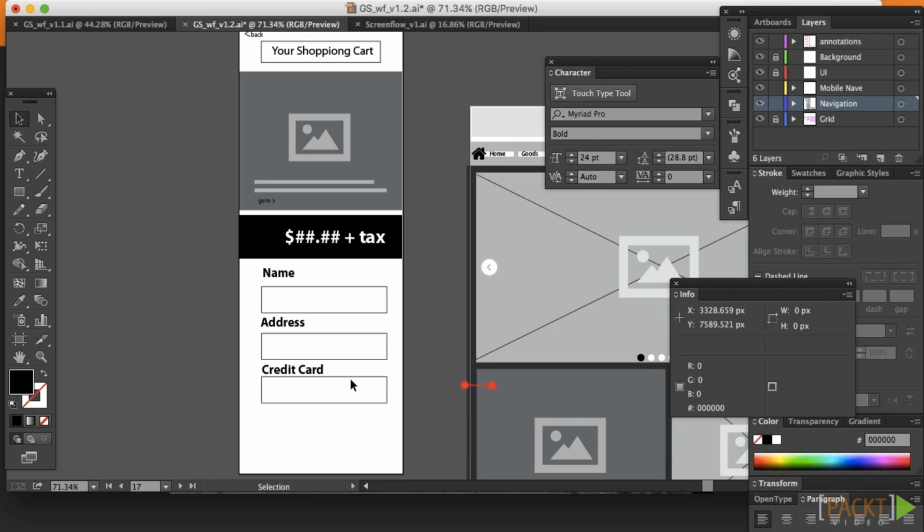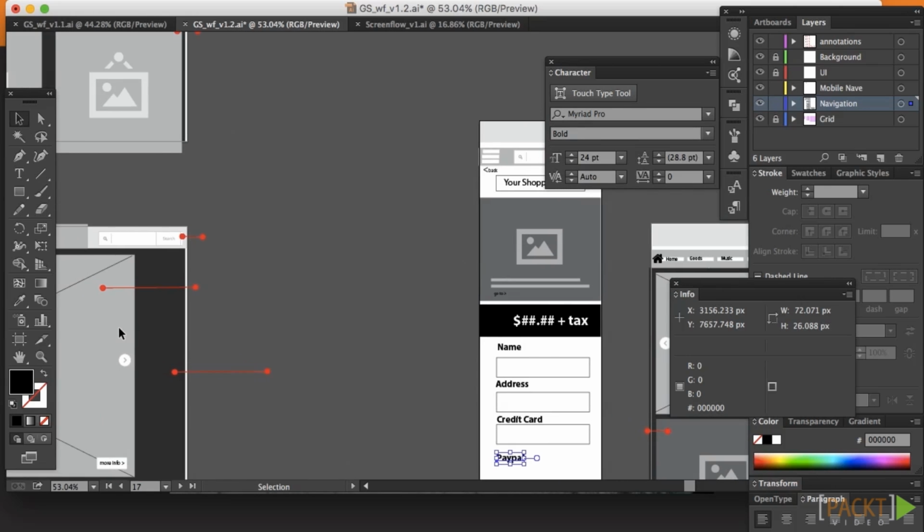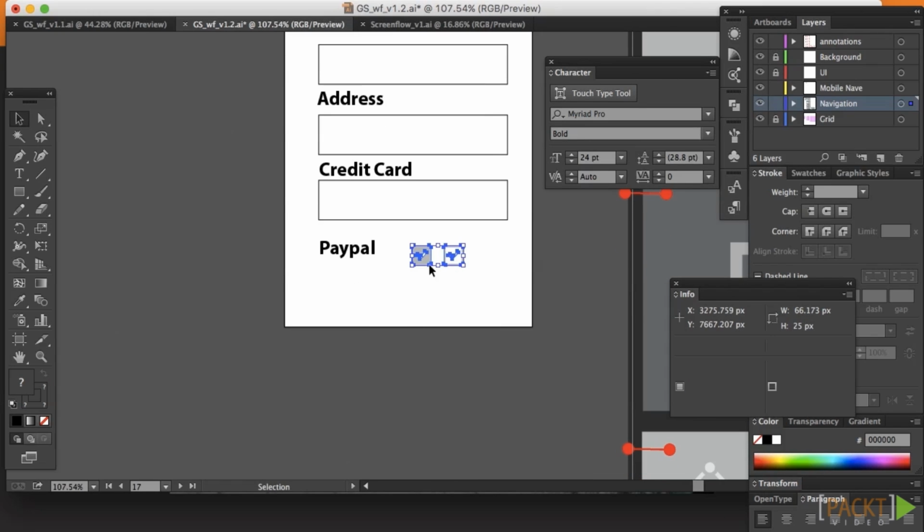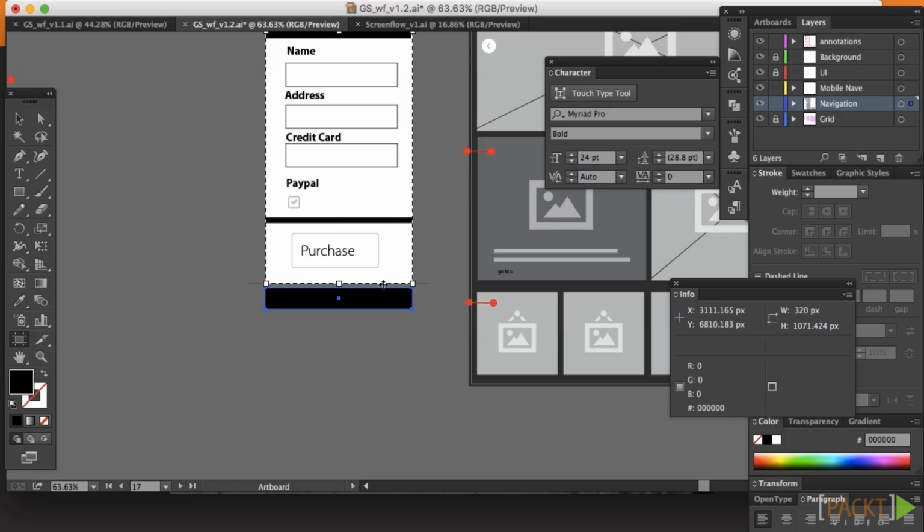Checkout forms need your name, your address, your billing address. That could be a toggle checkbox that says that they're both. Purchase options, whether it's credit card form or PayPal, and a footer. Great. Our website, from a mobile perspective, is starting to get more complete.